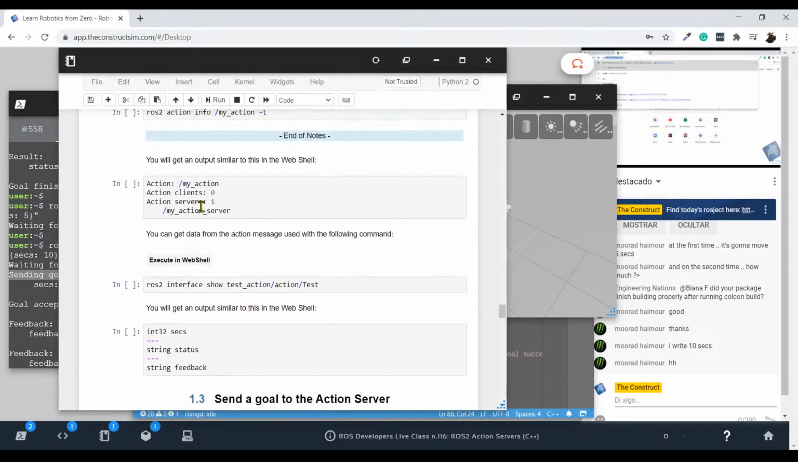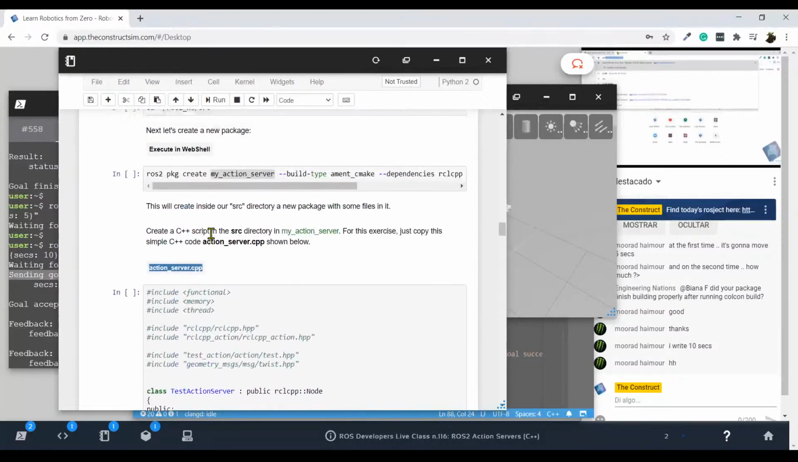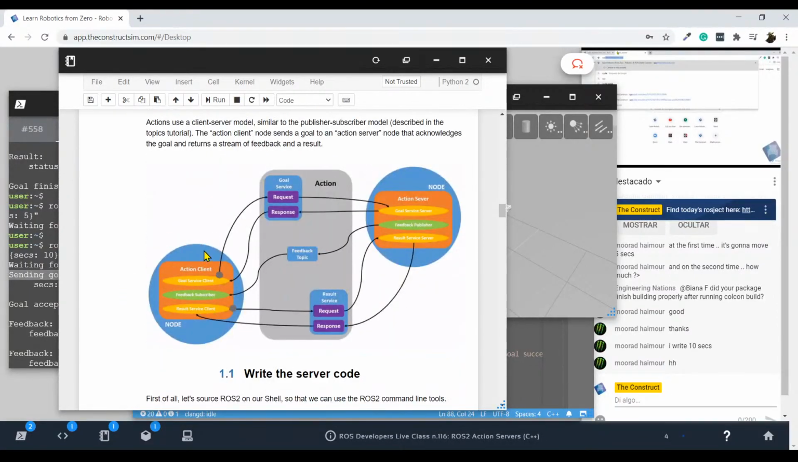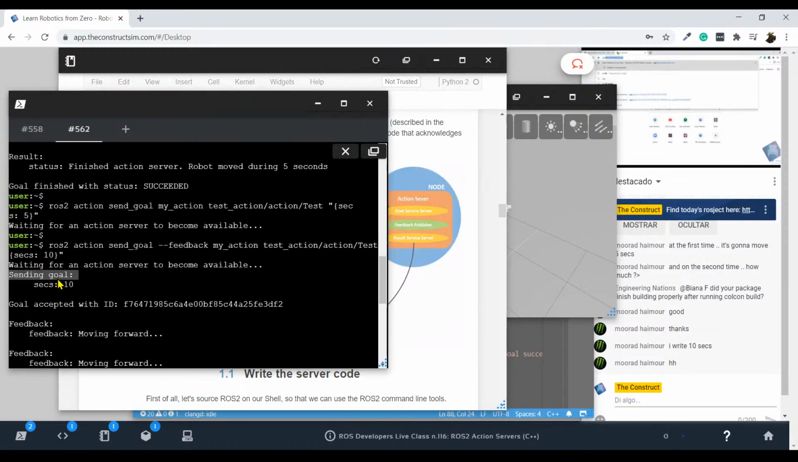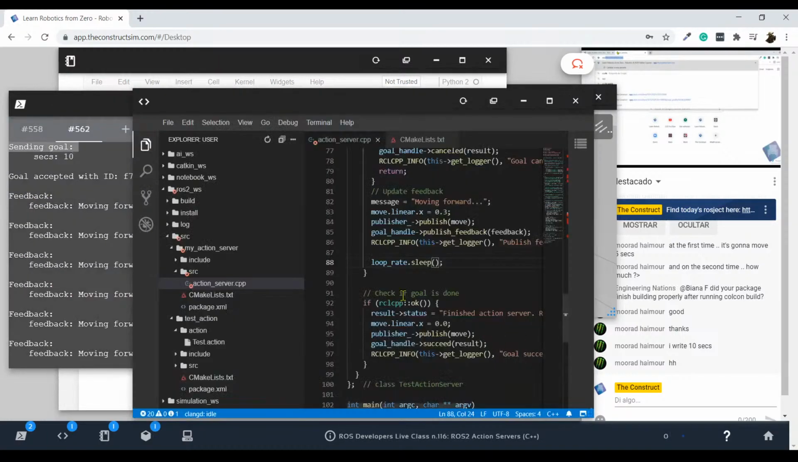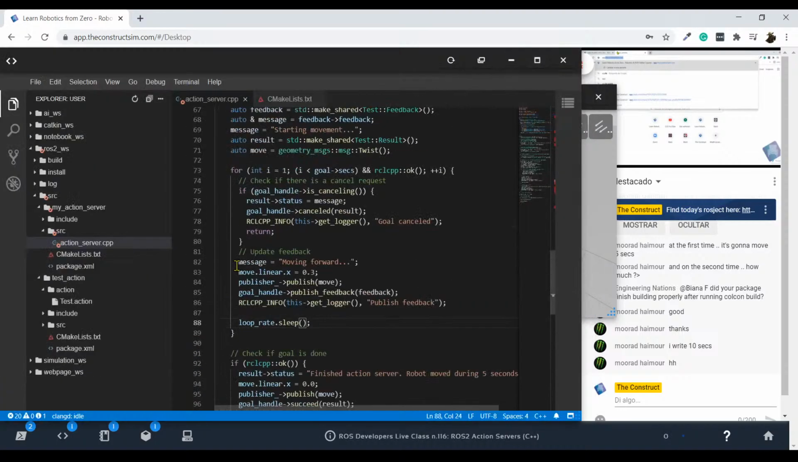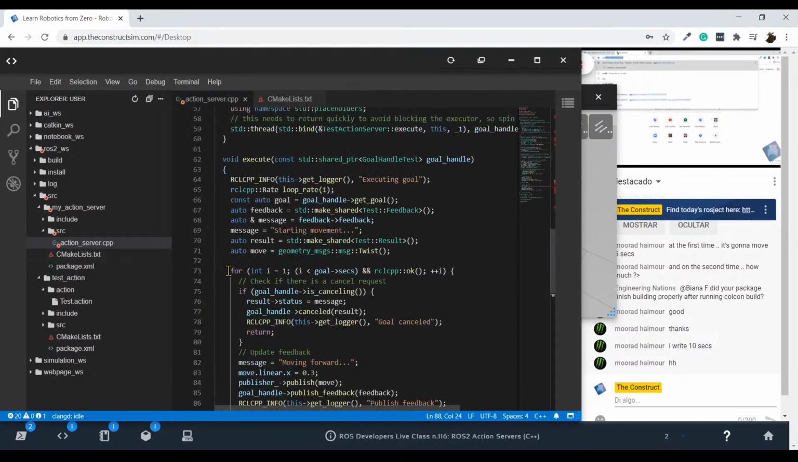Let's go back here to our graph. From the client that we have created, we are sending the goal, which travels to the action server. Then once it is in the action server, it's going to do whatever it has to do, whatever is defined inside the execute function of the action server. Okay?